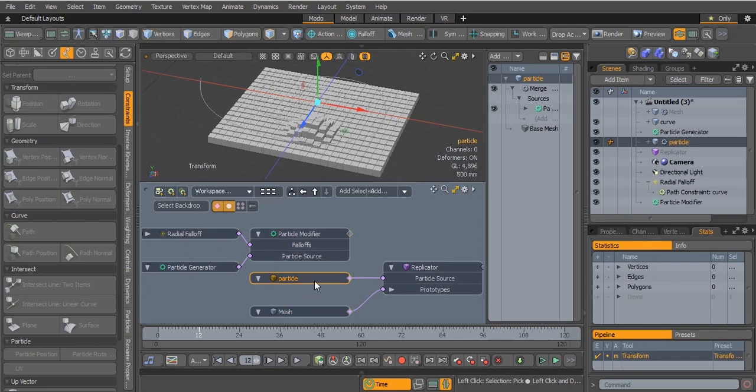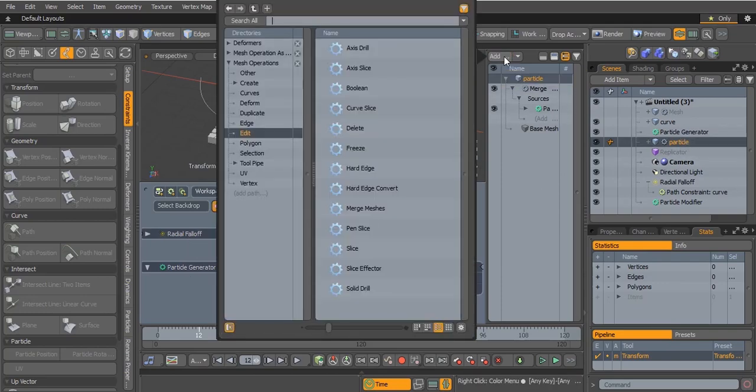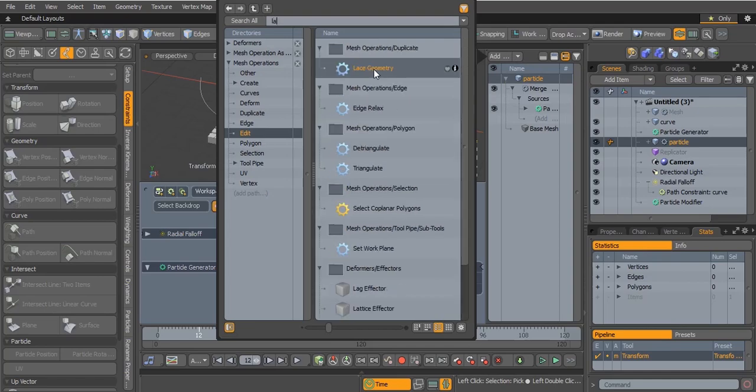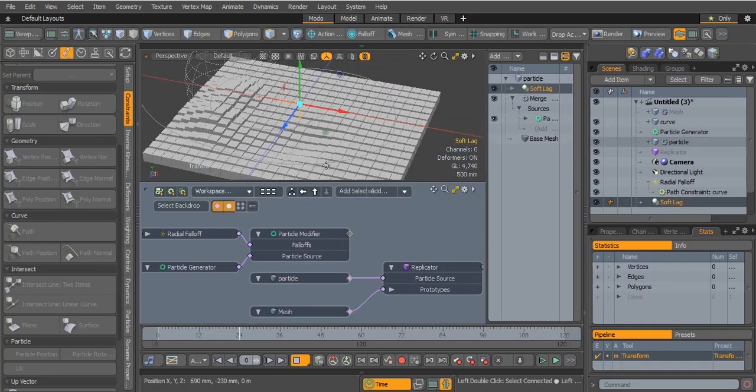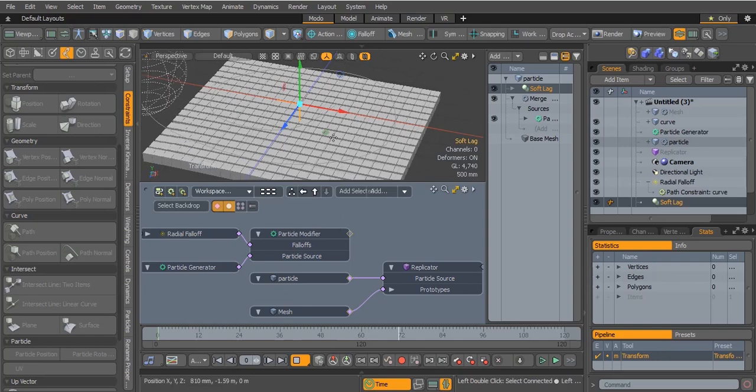So now we can affect these points with any lag effect. So let's just do that. Go to the particles. We're going to select it and add to it what we call lag, the soft lag. So that's it. We've got a lag going on. It's similar to the one in Maya as well.